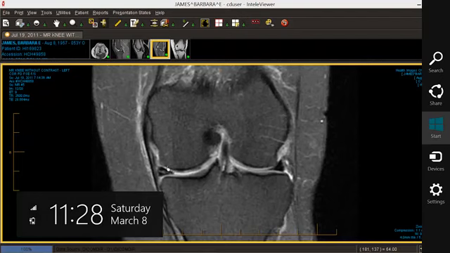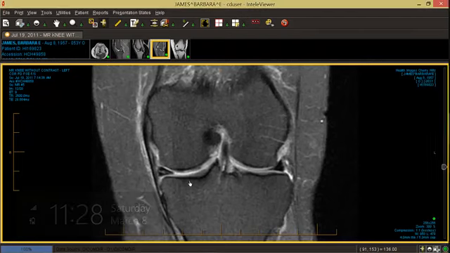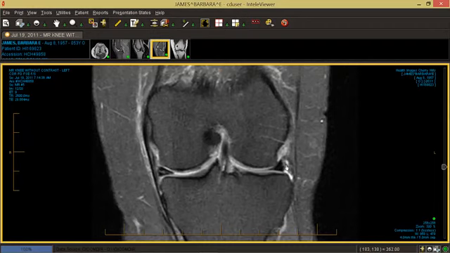This is the inside or medial meniscus. This is the outside or lateral meniscus. The inside meniscus has a little white area in it, and that's a tear. You can see that. You don't see that in the lateral meniscus.